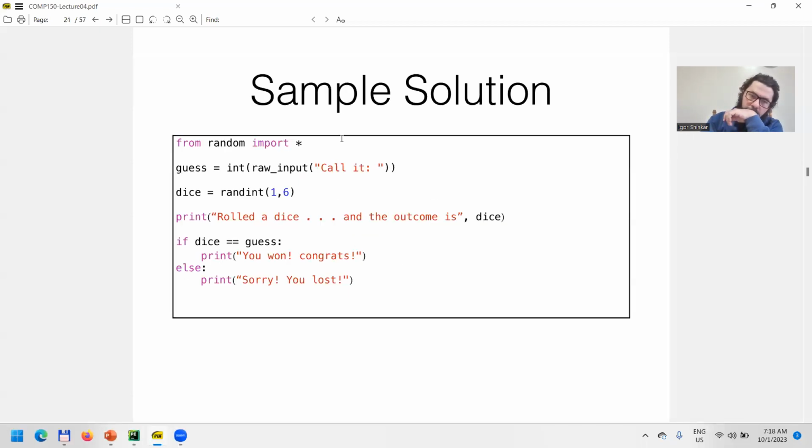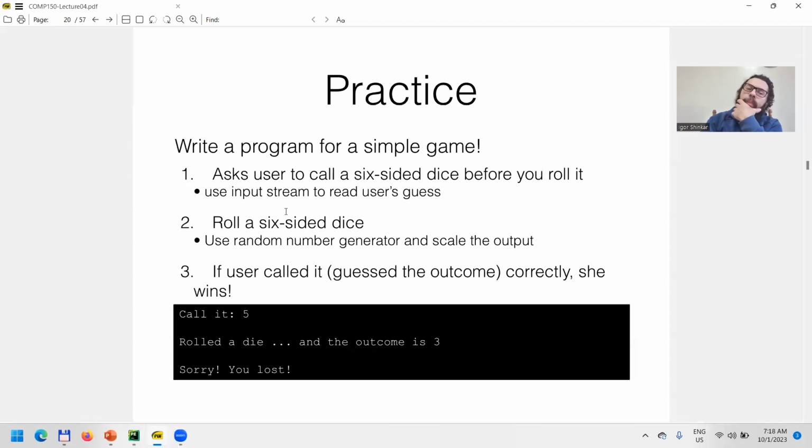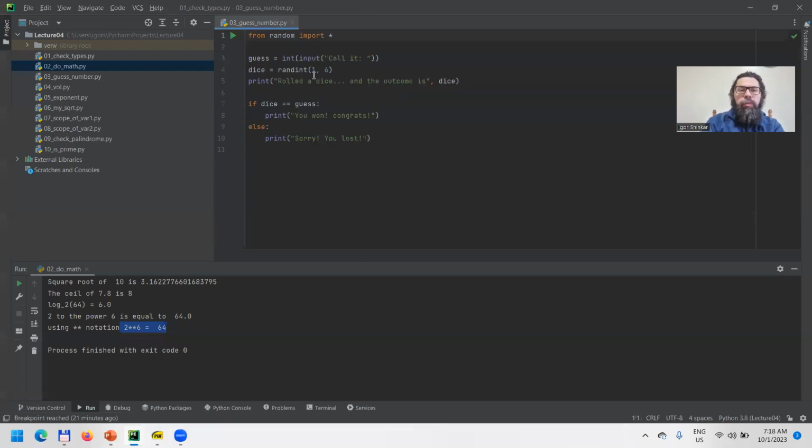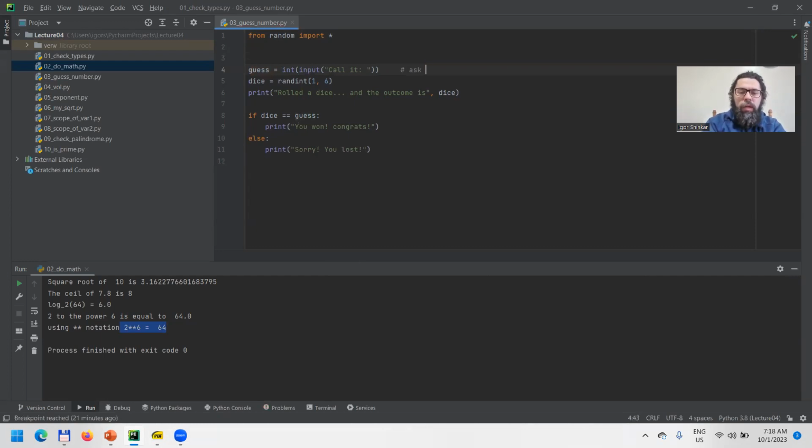How about the following? Practice exercise: write a program that asks a user to guess a number that will be rolled on a six-sided die. So we roll a die, and the user needs to guess the output. I actually have it already prepared, but then we'll try to put it in a function. Here is what we do. We first ask the user to guess a number.